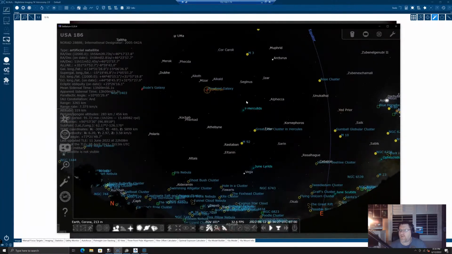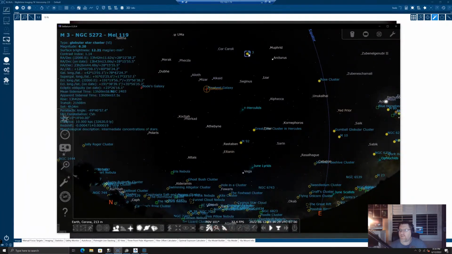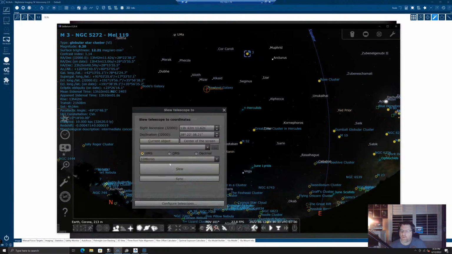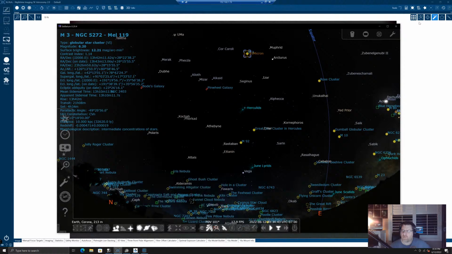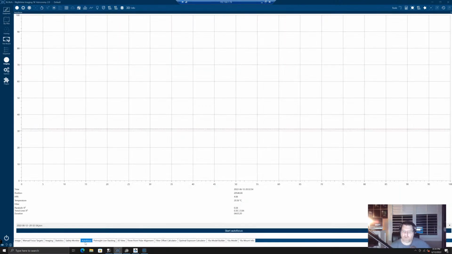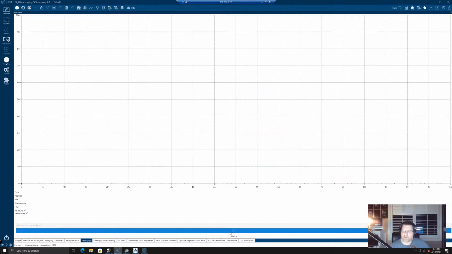bit higher up. So let me go over towards M3, right there. Just want to get this thing sharply focused. Then I'll do a quick little alignment to make sure things point kind of in the right direction. And then I'll start the autofocus process. We'll do it again here, see if we can get better results. And we'll see what happens.